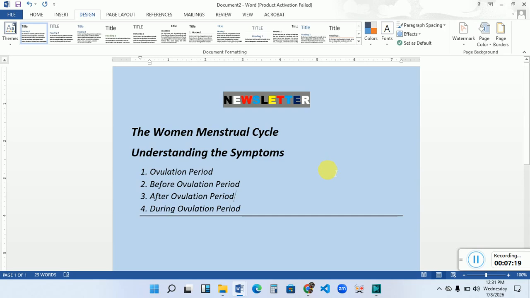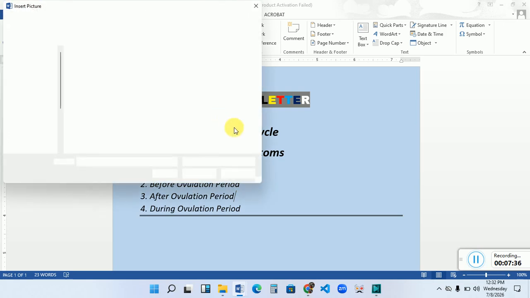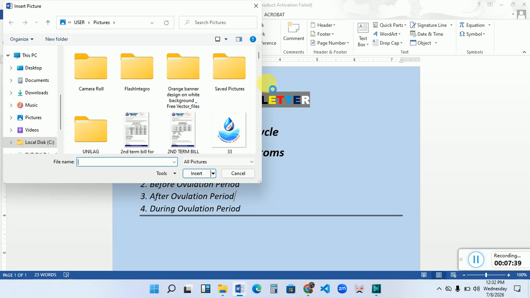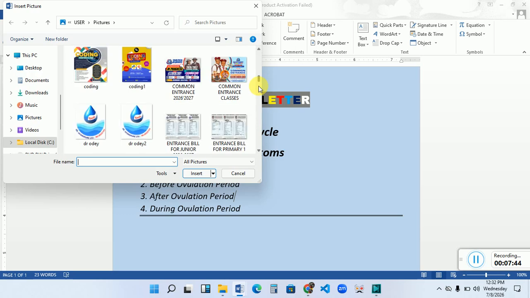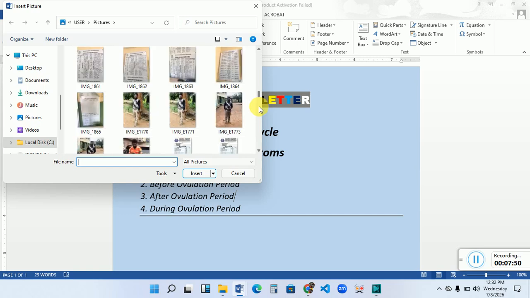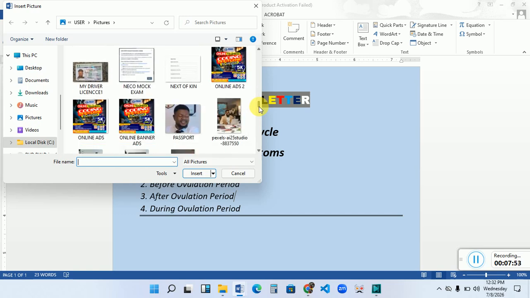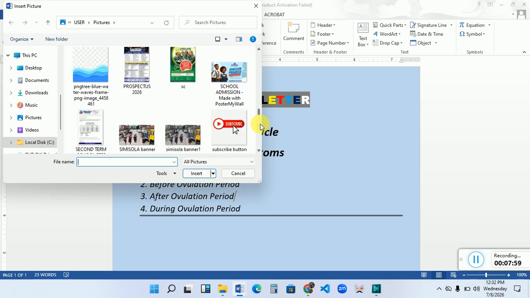Then I want to put a picture here. I will now come to insert because it should be a woman's picture, because I'm talking about a woman. So I'll come to insert picture, another picture. Let me see if I have a woman's picture here. Then pictures. Let me begin to scroll, scroll, scroll. I don't know if it's there, I'm just searching.